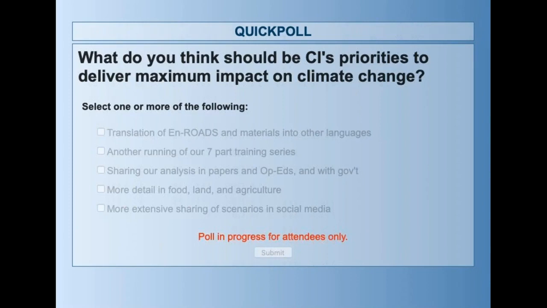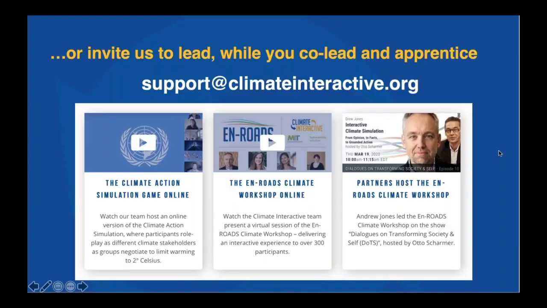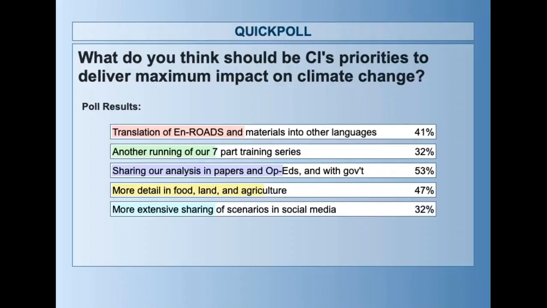I'll give you all a few more seconds to fill it in. Thanks for those of you who are sticking around. Totally understand if you need to go. We are over the hour, and I'm happy to stick around a little bit longer, and we'll answer some more questions. Okay, let me close the poll, and here I'll share the results.